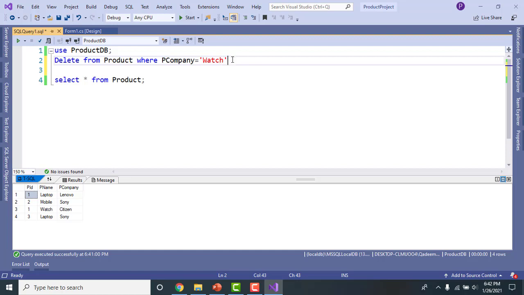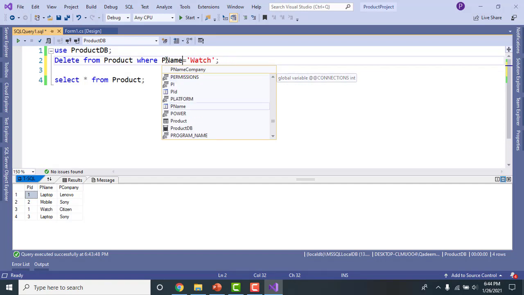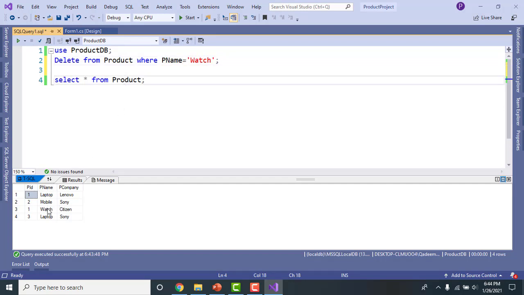When this query is executed, you will see that it will delete this attribute from this table. So I will execute this. Now you can see, select text, delete from products where P company is equal to watch here. So I should write, in fact, the product name, not the product company. That is, product name is watch here. So product name is watch.